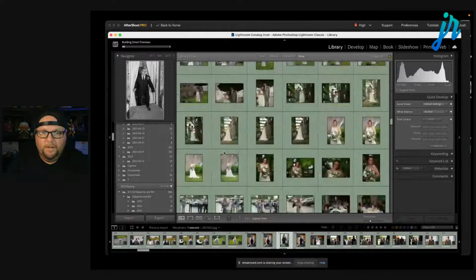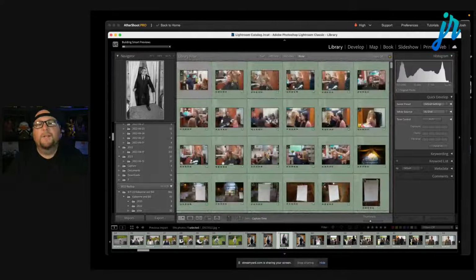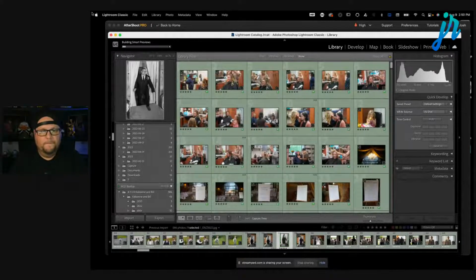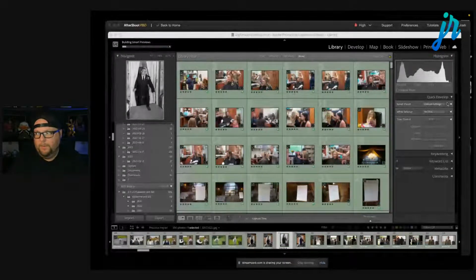So these are all in here now, ready to edit, and I can just go to town on 590 photos instead of a ridiculous amount of 2023 photos. Let me see if I can get this. Oh, it's even opening over there.